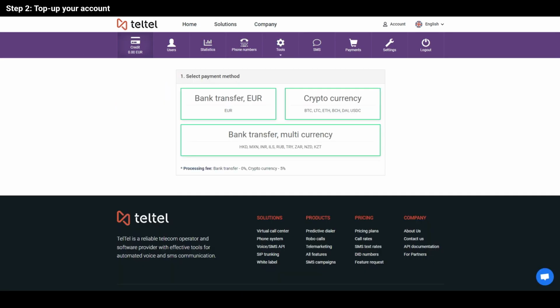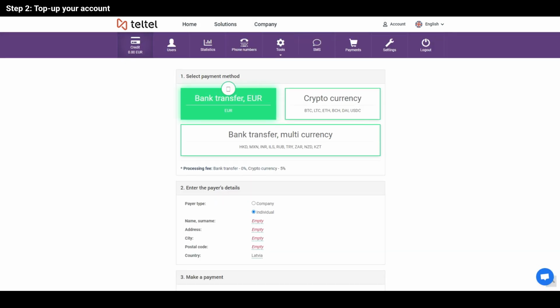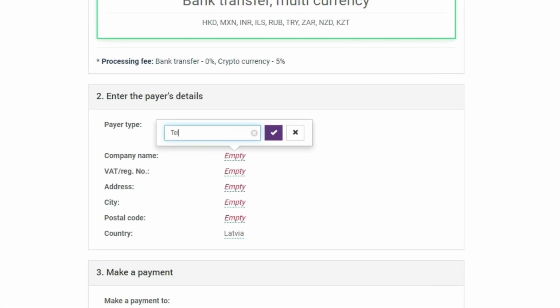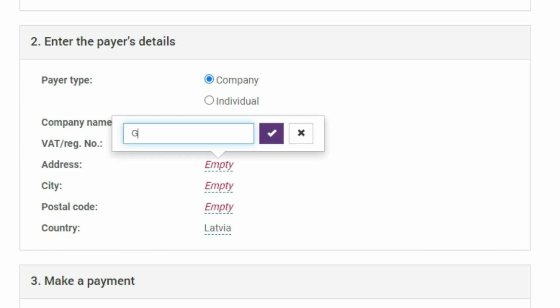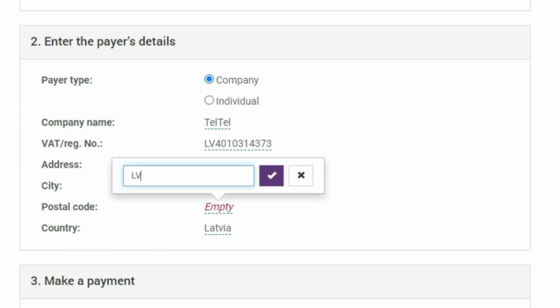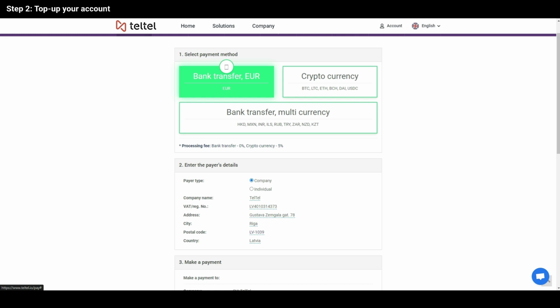Go to the payment section. You can pay either via bank transfer or cryptocurrency. You might need to enter your address details. This information will also be reflected in your invoices. Make sure that you enter correct data.